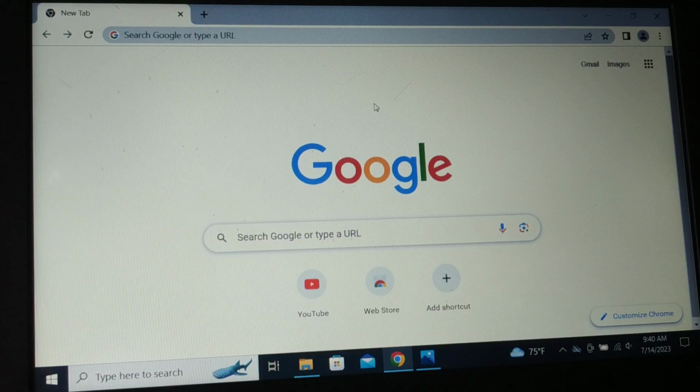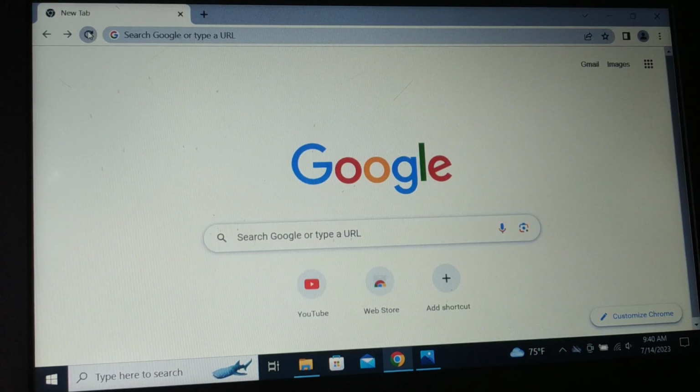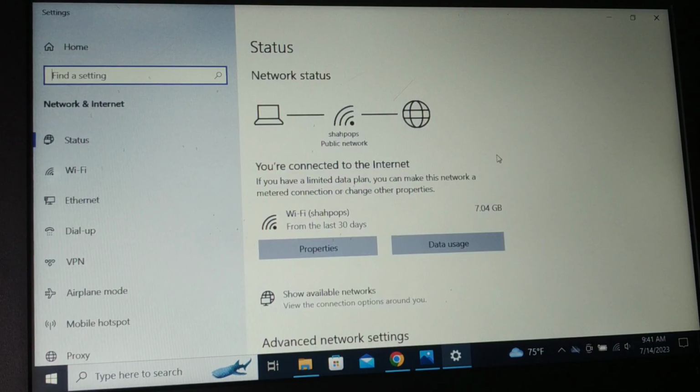So the very first thing that you're gonna try, in your browser you're gonna see this reload option. Just reload the page. The issue should go away. If it still does not fix, proceed to the next solution.